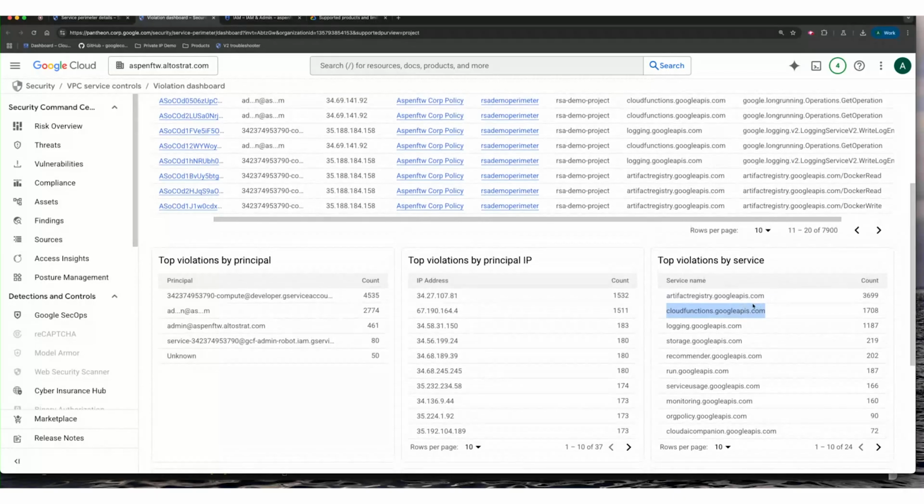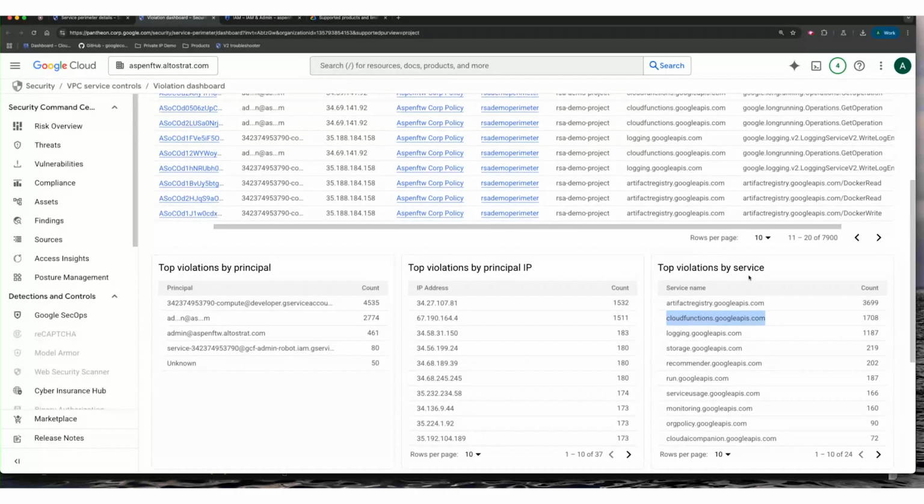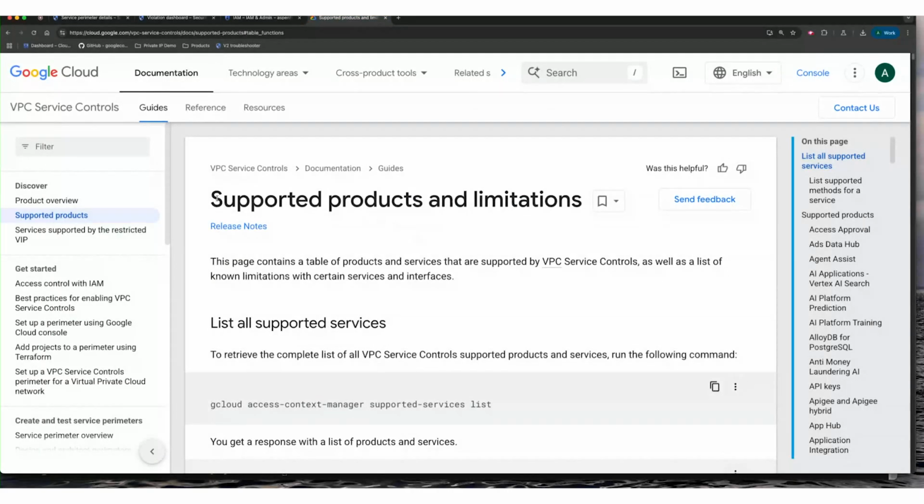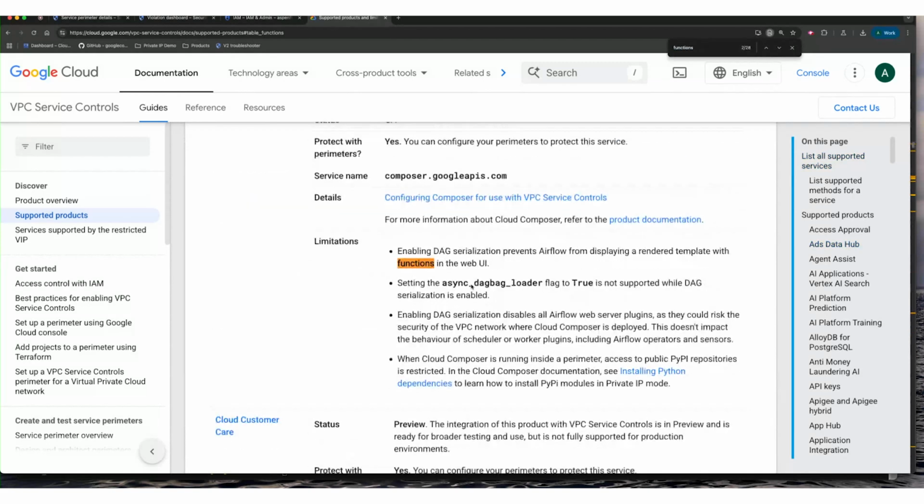Because I know that Cloud Functions is a serverless service, and it has dependencies. Obviously, if you're newer to Google Cloud, that may not seem intuitively obvious to you. So what you can do for services that you're looking at on this list is you can identify the service, and then I'm going to go with Cloud Functions here because it's a good example for this. I'm going to pop into the supported products and limitations page, and I'm going to do a search here for functions. And here we go.